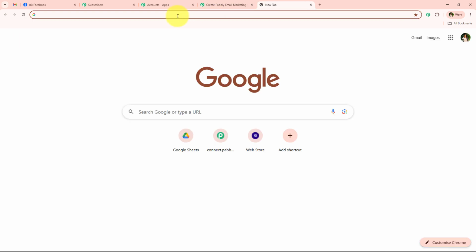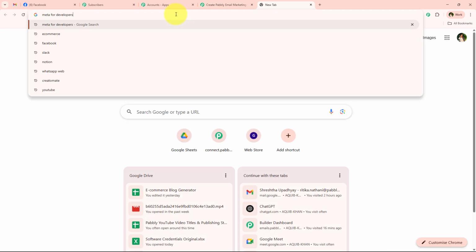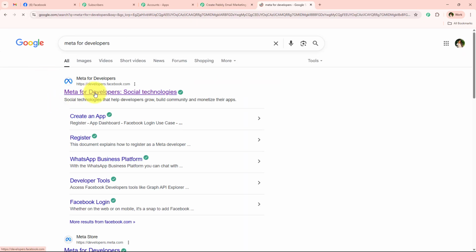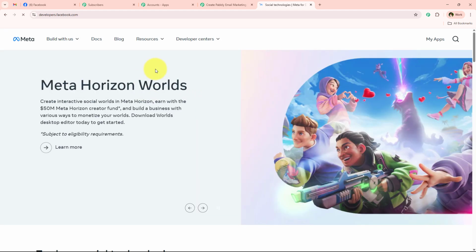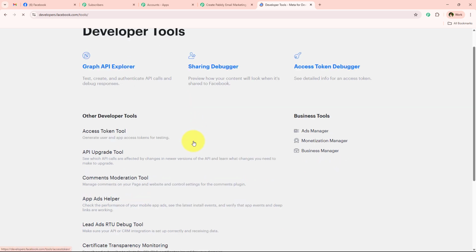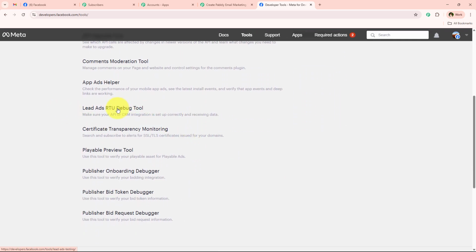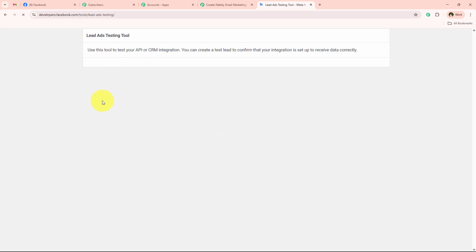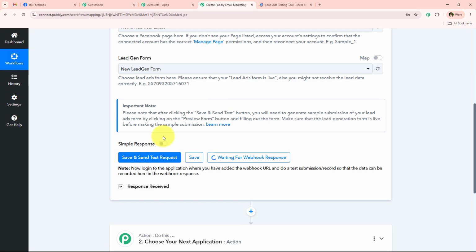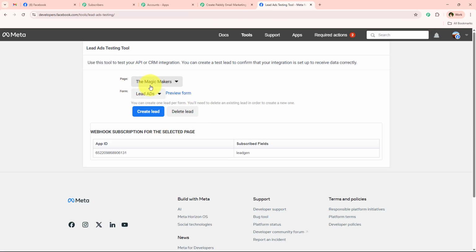For that, I'm just going to open a new tab, and I'm going to open Meta for Developers in a new tab. Then I'm just going to open the landing page of Meta for Developers, and now from here we have to go towards this resources and then towards this developer tools. And now I'm just going to look for the lead ads RTO debug tool and select it. And using this tool, I'm going to create a test lead for which we are going to capture this webhook response. All right, so I'm just going to wait for a few seconds.